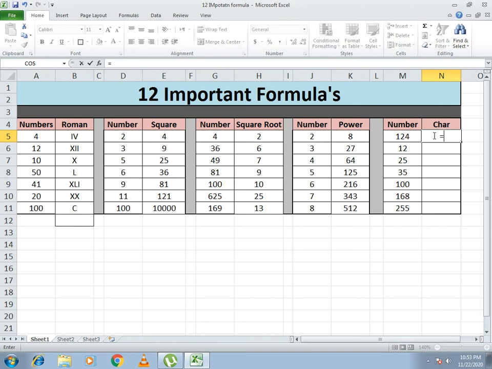You have to write equals to CHAR and give the address of the cell, which is M5, and then close the bracket. Here you see this character is appearing for 124. Now you have to just drag it down.